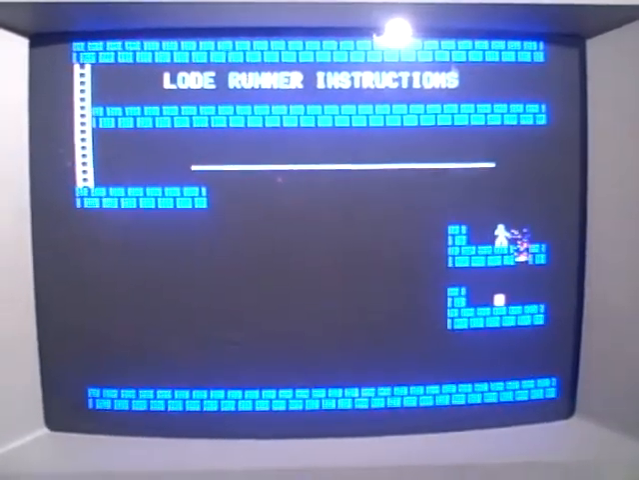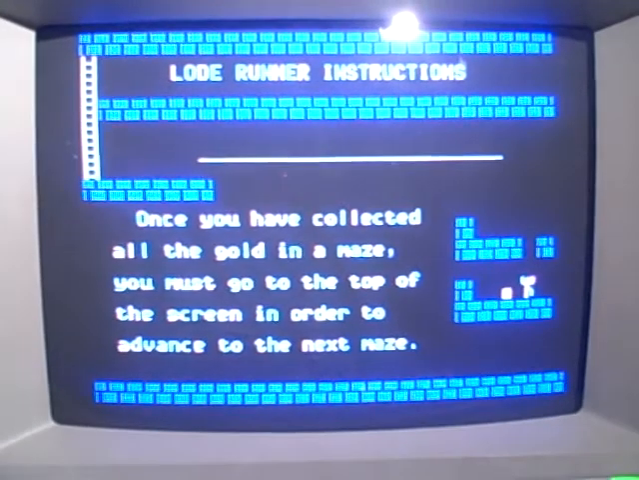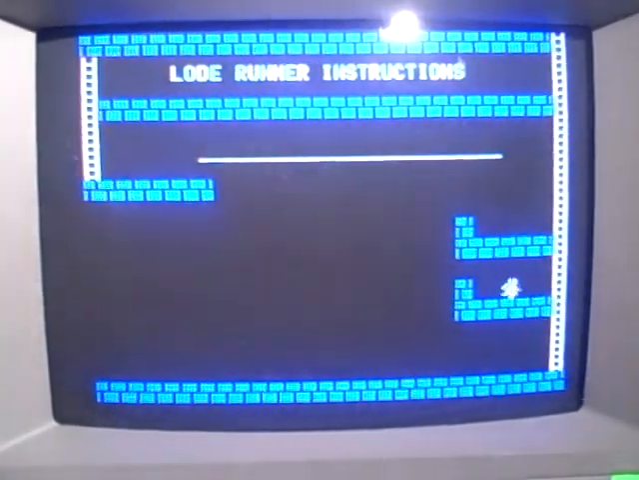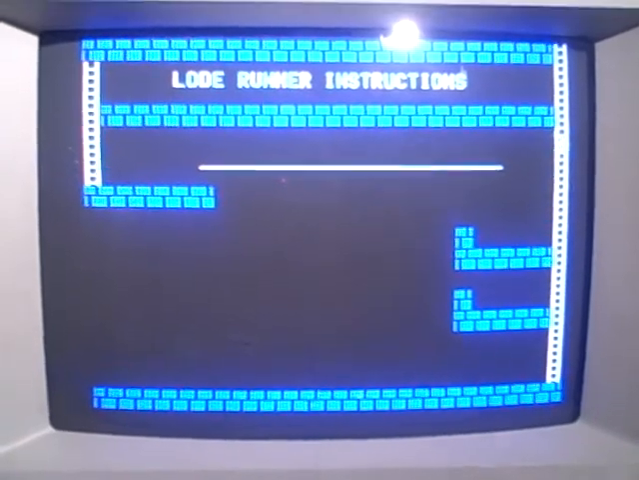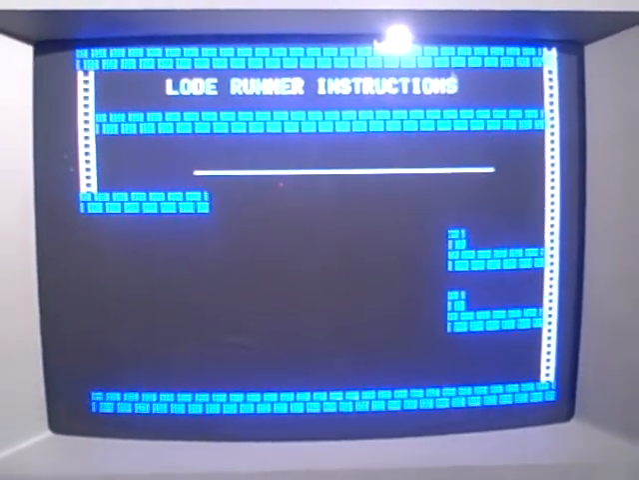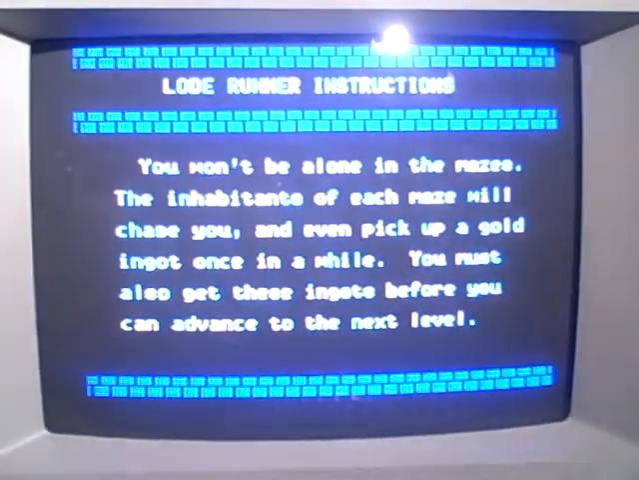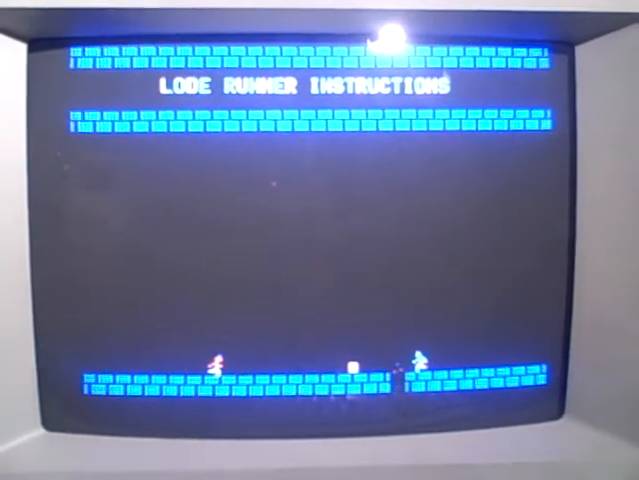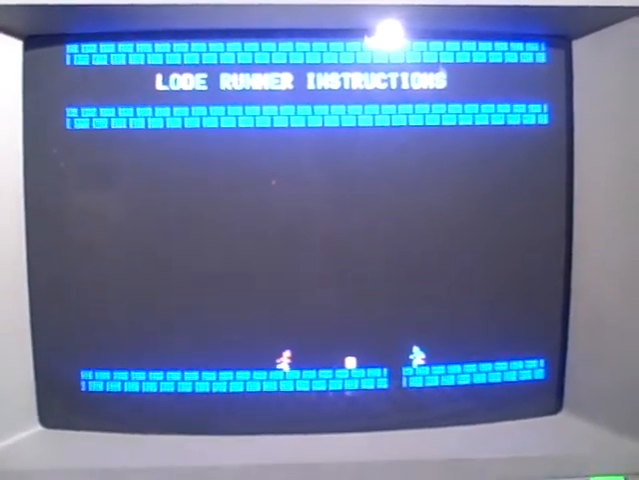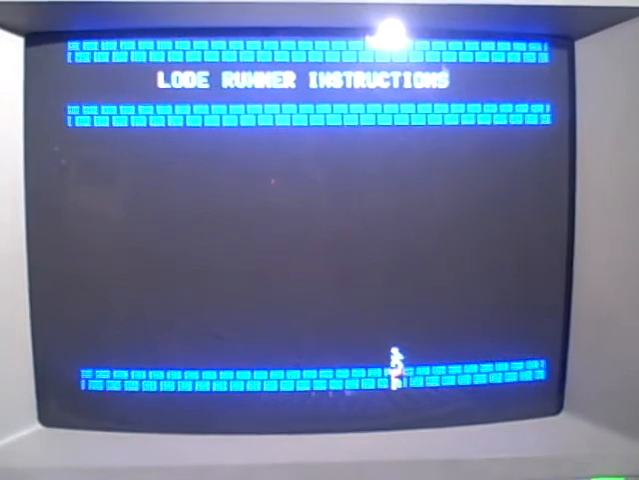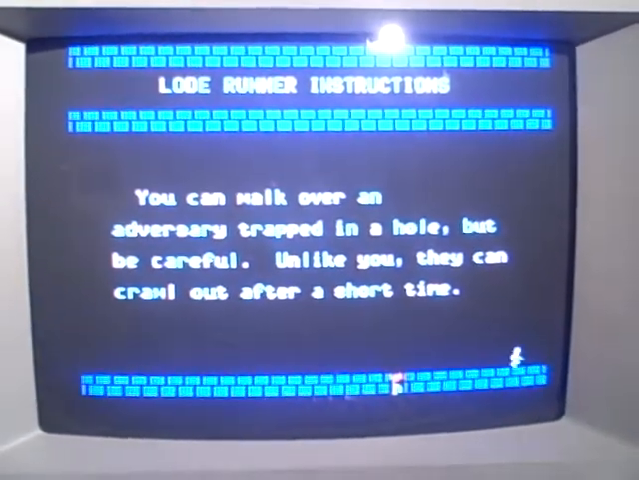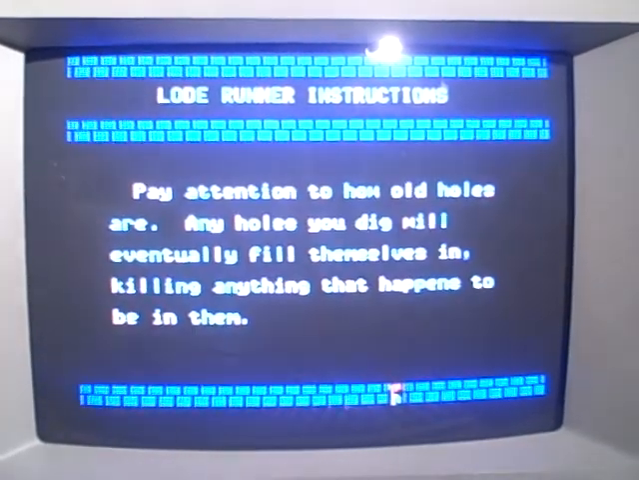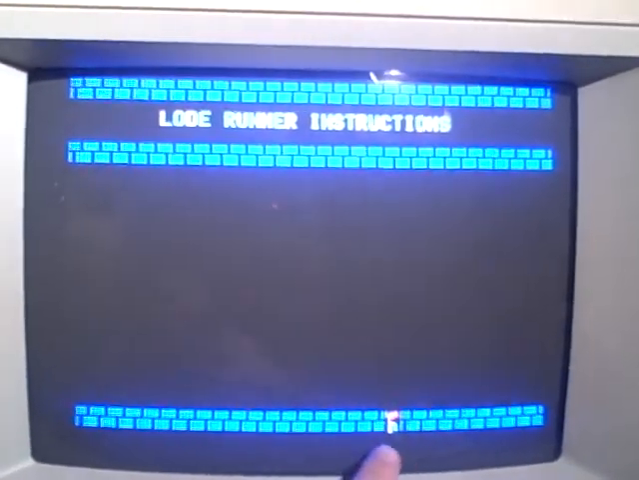You have to dig to get to some gold. Once you've collected all the gold, you climb to the top of the screen. And I really like that. It goes on to tell you more about the game. For example, this little guy chases you and can hold on to gold, but you can grab it from him. And in a while, this little hole is going to fill up and kill him.